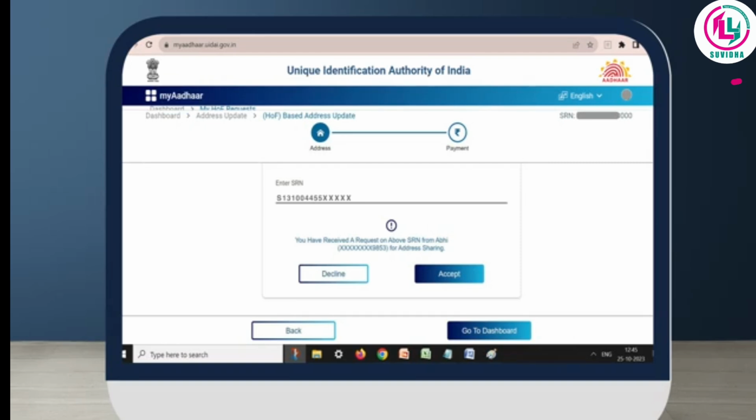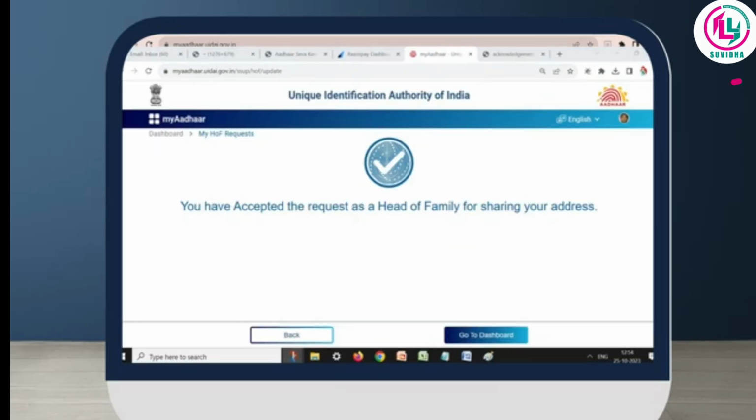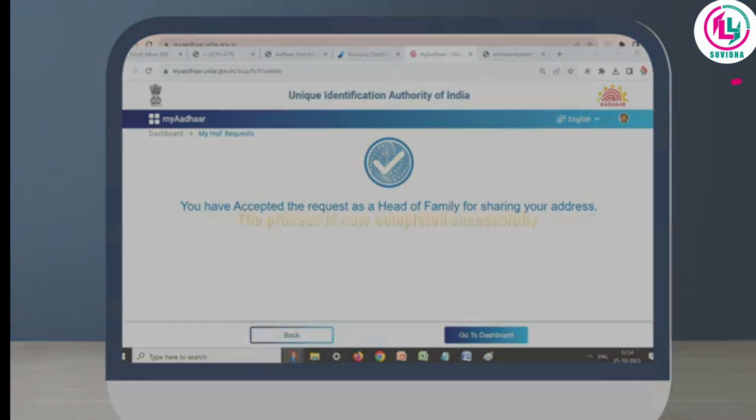Head of family may decline or accept the address update request of the applicant. If the head of family rejects sharing their address, or does not accept or decline within the stipulated 30 days of SRN creation, the request would be closed. Head of family is to confirm and accept the request of the applicant, as head of family, for sharing the address. Head of family has now confirmed the sharing of their address, and the process is now completed successfully.